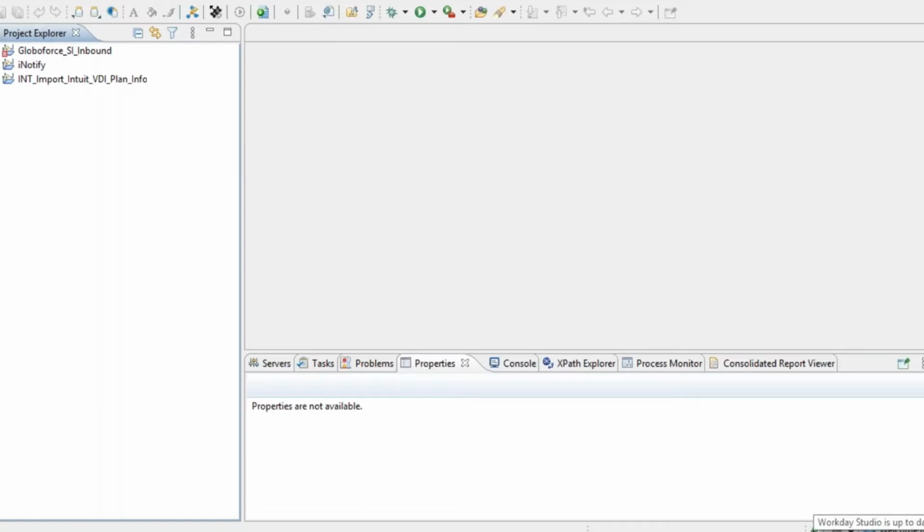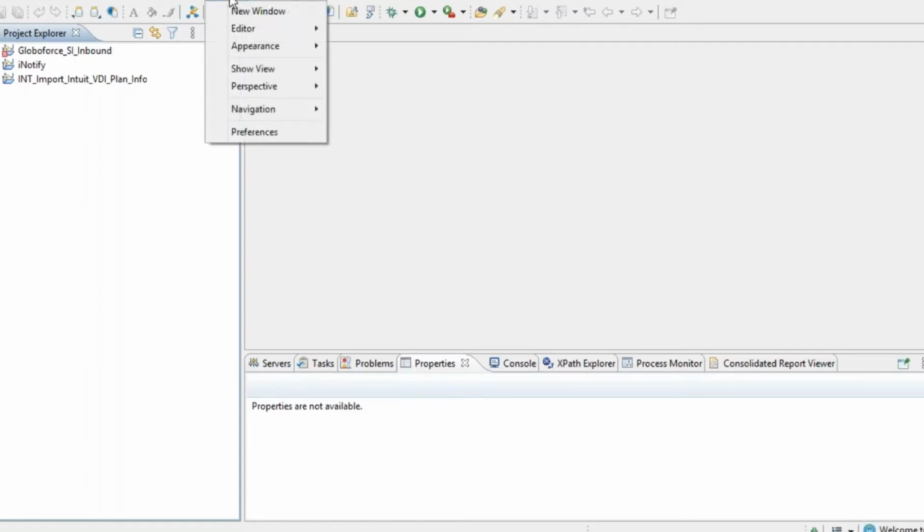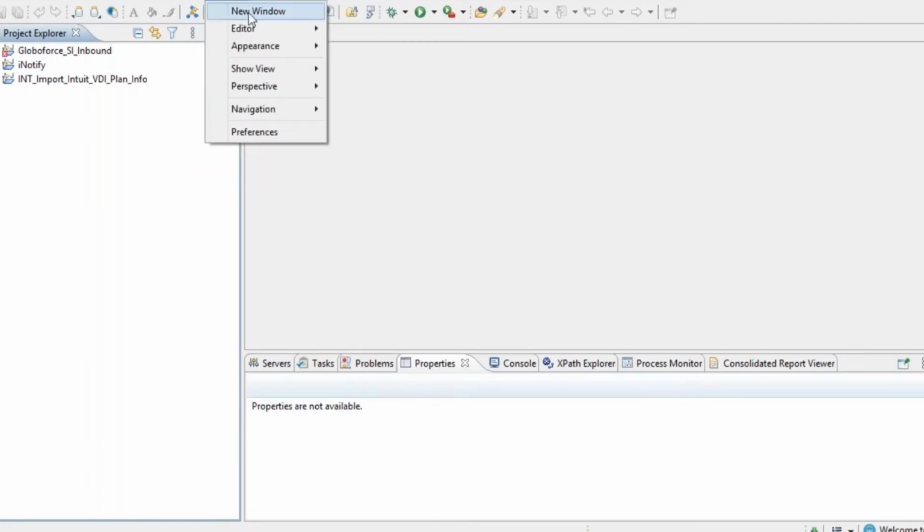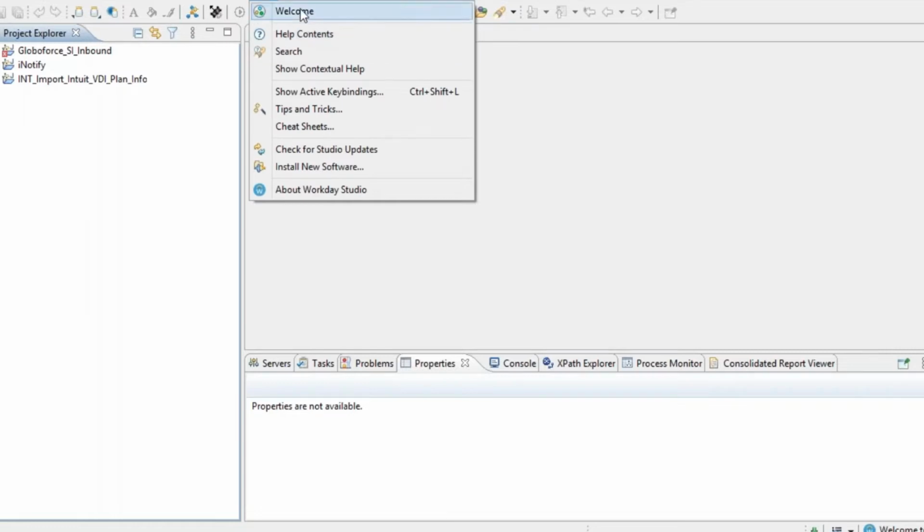So if it is not up to date, what will happen? You will not be able to connect to the tenant and deploy the changes. You can connect, but you cannot deploy. Basically, you have to update the studio twice a year. If you come here, it will show you it's out of date, please update. Okay, we'll start with the welcome page.